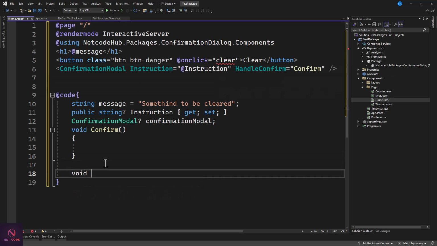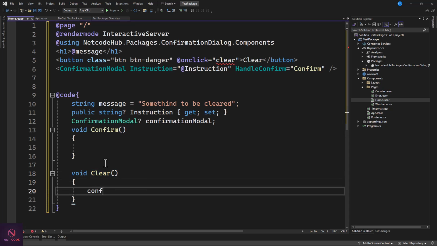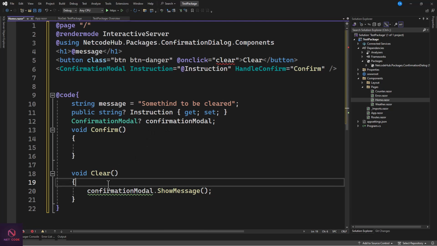We say this is void clear, and now in here we're going to say that confirmation has a method known as show message, right? Before we show message, we need to set up this instruction. So let's copy this, and now here we're going to paste in the instruction. Then we're going to say, are you sure you wanna do this?